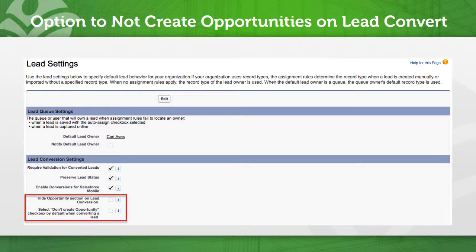We now have the ability to not create opportunities on lead conversion. So what we can do is hide the overall ability to do that creation at all, or we can simply set this as not a default. So by default, we're not going to create an opportunity, but we can still give the users the option to do that.